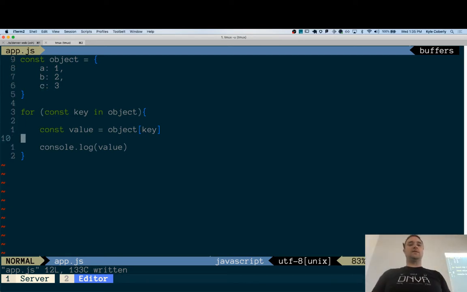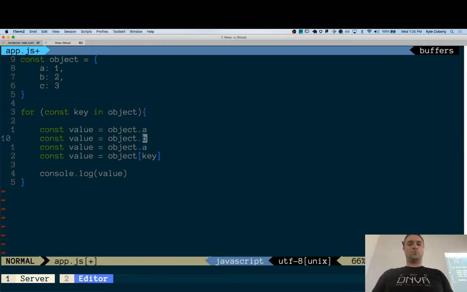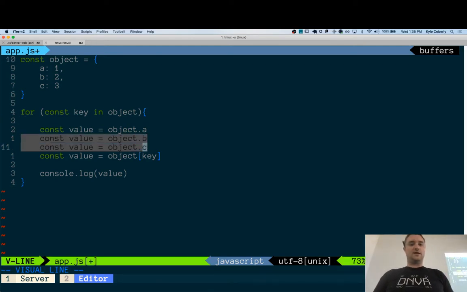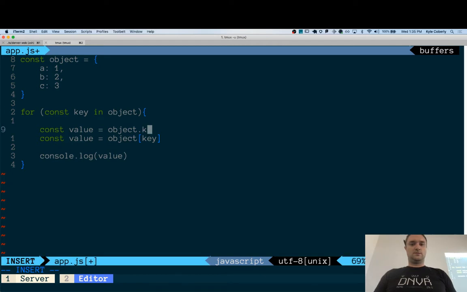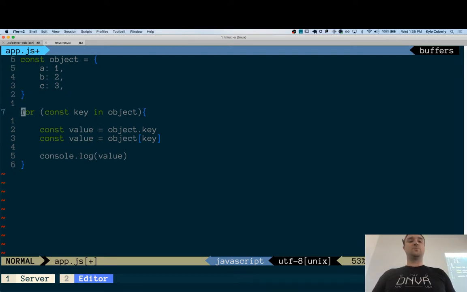I could have also done that as const value equals object dot A, or B, or C. The problem is that I can't do something like object dot key, because then it's going to look for something called key. So if it's variable, we use the brackets instead.